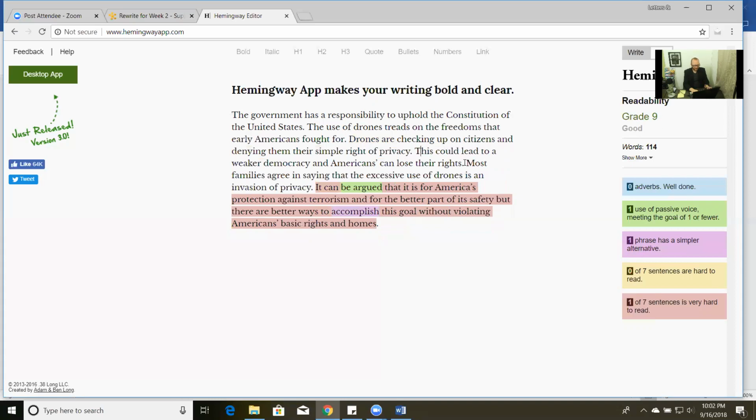All right, in fiction, we call this killing your babies. This could lead to a weaker democracy in Americans. Is the apostrophe needed there? Again, this app isn't going to pick up on it. Word is necessarily not going to pick up on it, but it's not really there. It's just a plural. This could lead to a weaker democracy, and Americans can lose their rights.